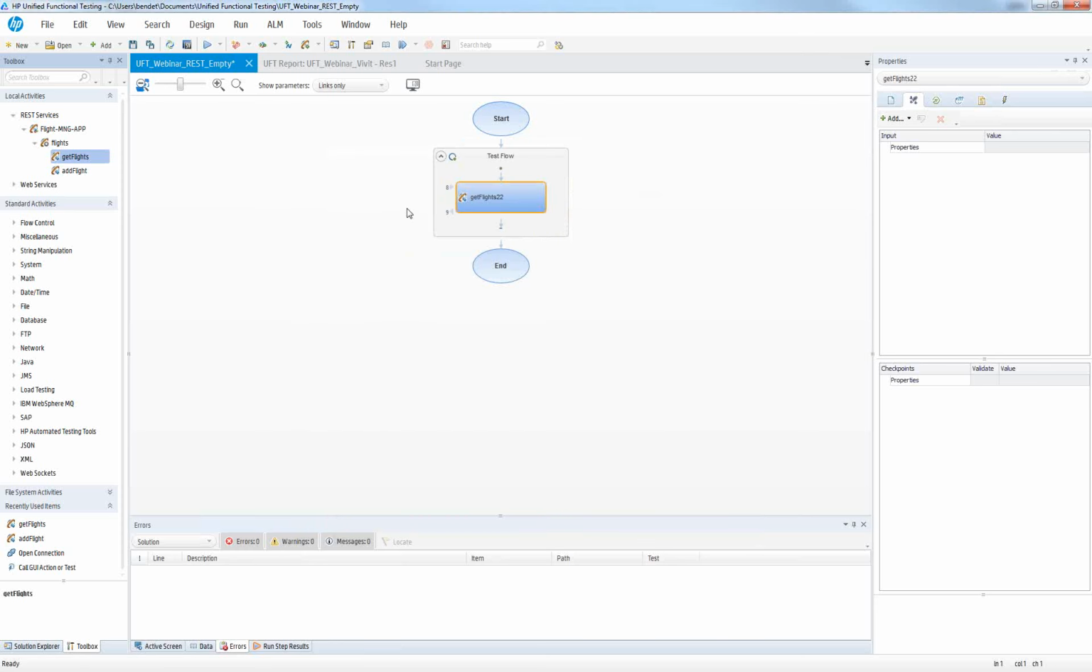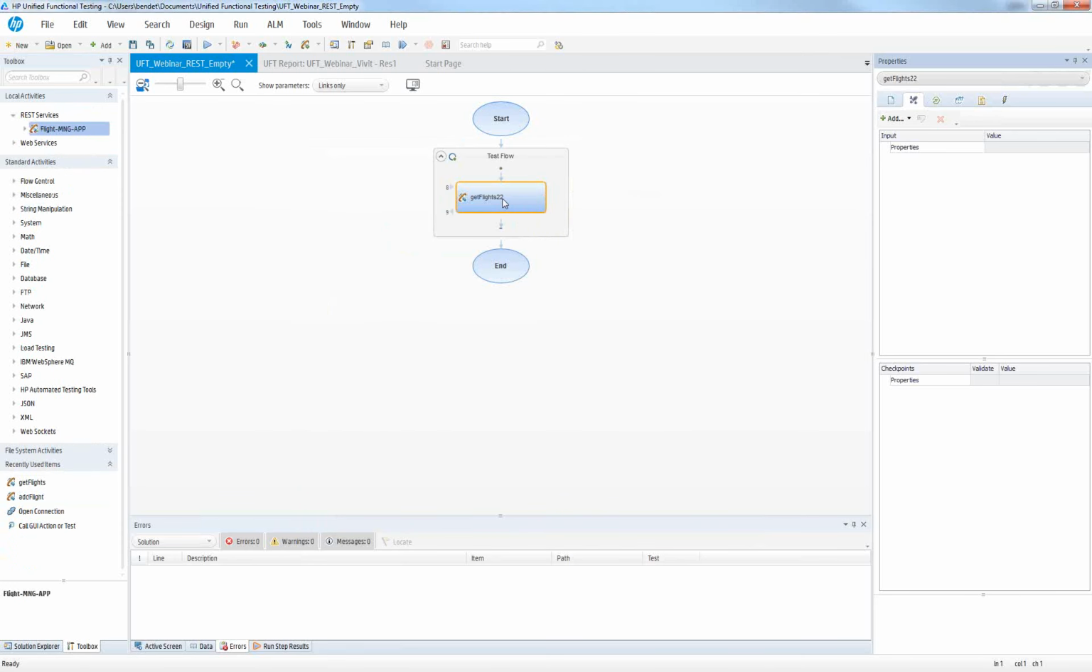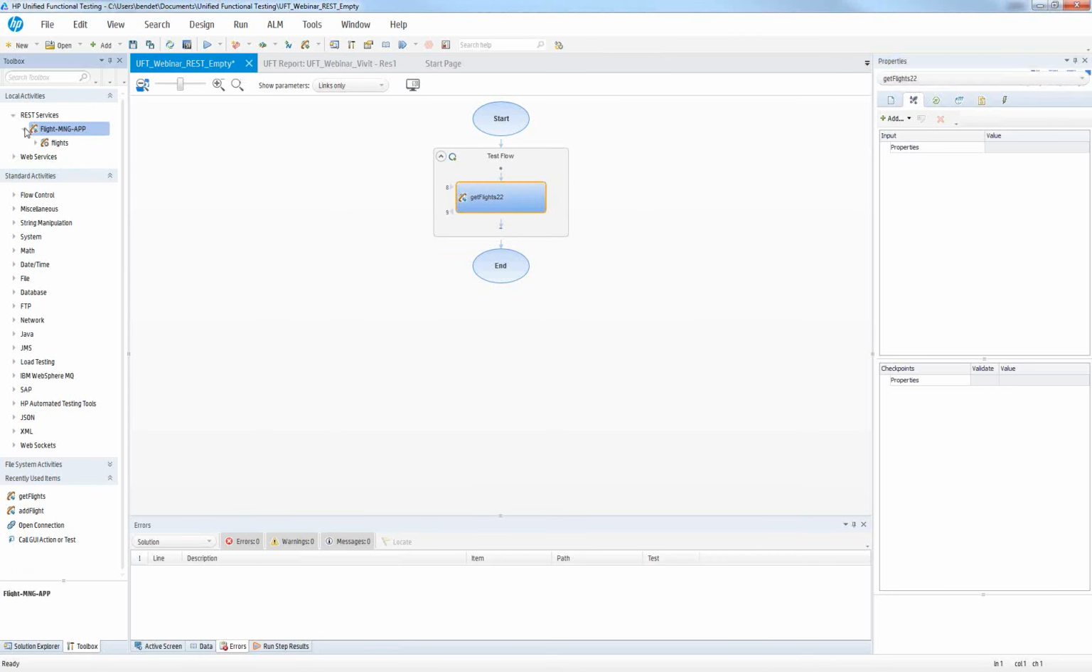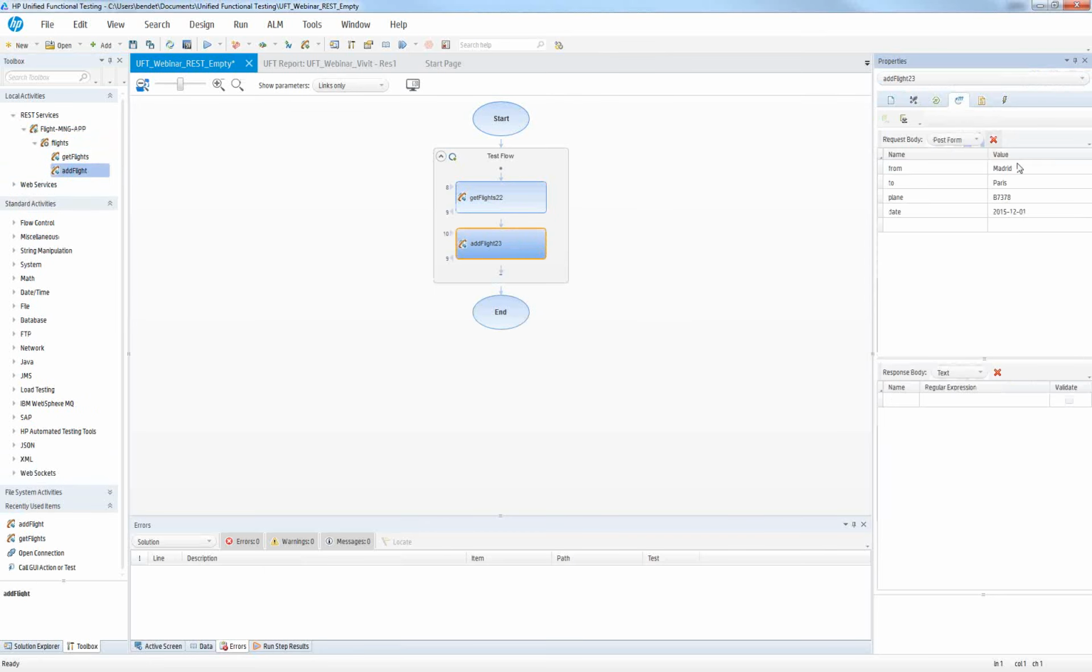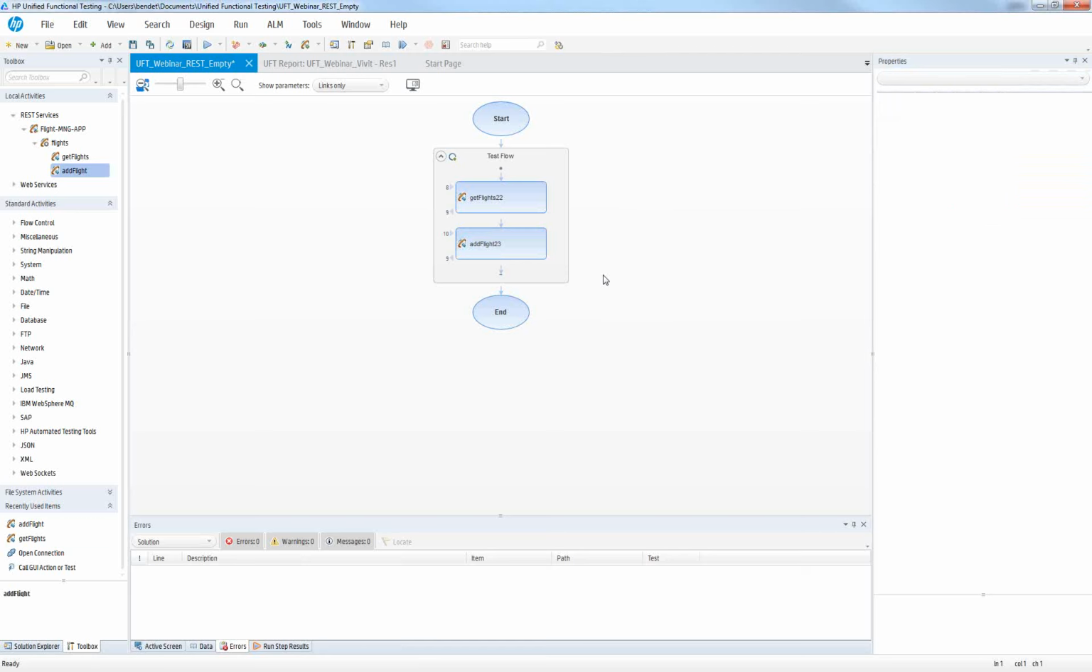So I will now add this flow, and I have here, which I just added, the get flight, which is similar to the same functionality as the table that presents the list of flights. And I will now add the add flight, and I will simply change it from Paris to London. So this is my flow. I'm testing my application through the REST API, the service layer that is being exposed by my application.